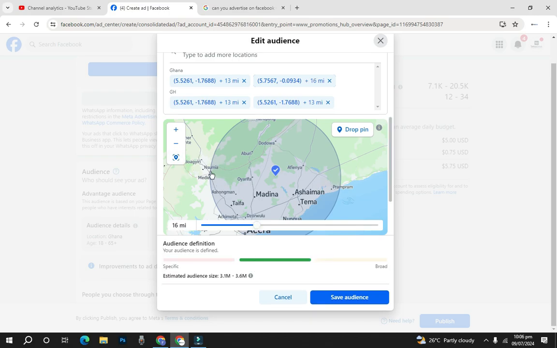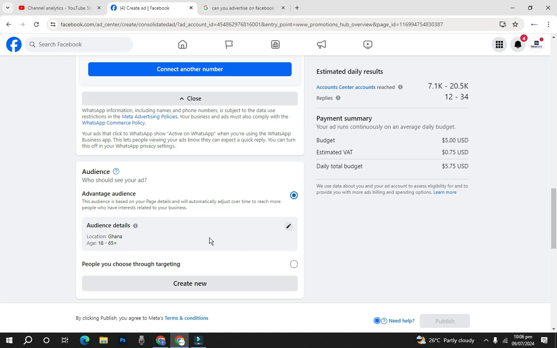So you can customize your location depending on where you are and which area you want your ads to be shown. So now when you choose it, you can see the estimated audience size that you can reach. So there's 3.1 to 3.6 million people. So here I'll just click on save to save my audience.